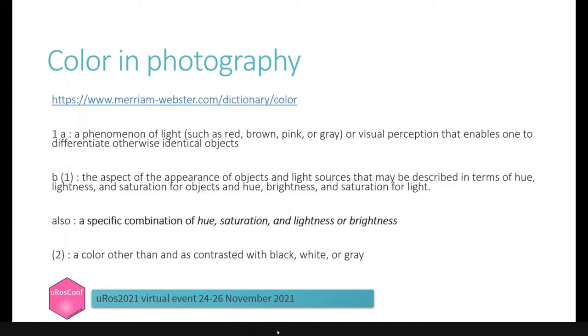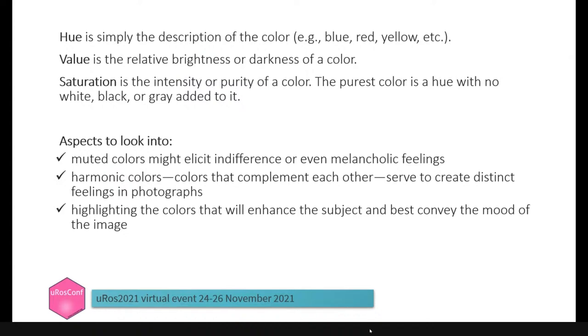So, starting with the Webster Dictionary, what does color in photography mean? I selected the definition that helps my presentation. We are talking about a specific combination of hue, saturation, and lightness or brightness. These three aspects create a special mood in that photo, and I want to identify if this mood, created by different proportions of different colors, really has an impact on the possible likability of that photo.